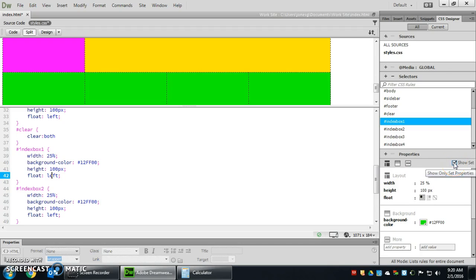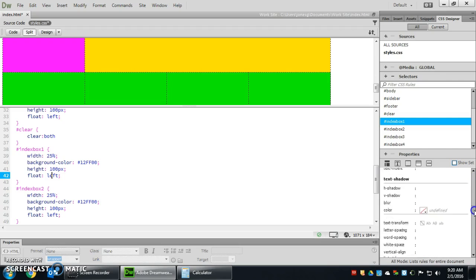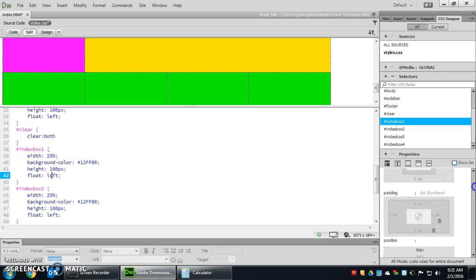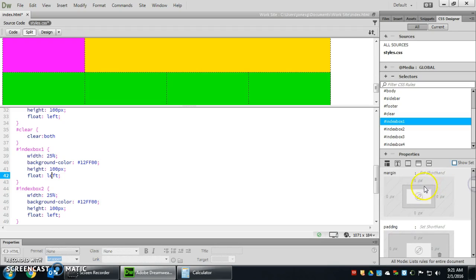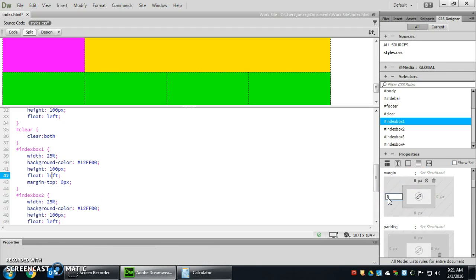I'm going to uncheck this box, and we're going to come down. This shows you every option you could possibly have now. And I'm going to come here, I'm going to show you margin and padding. Now here's the difference between margins and paddings. Margins is going to set space or empty space on the sides, tops, and bottoms of your divs or whatever you're dealing with.